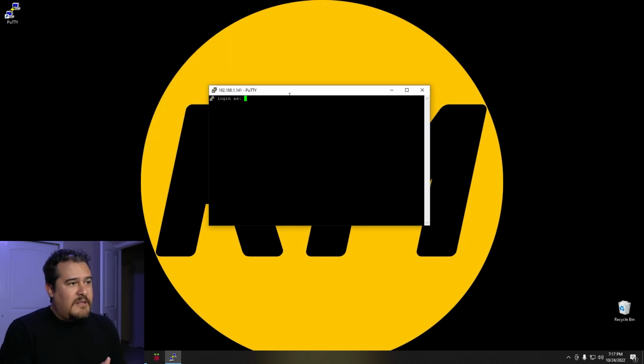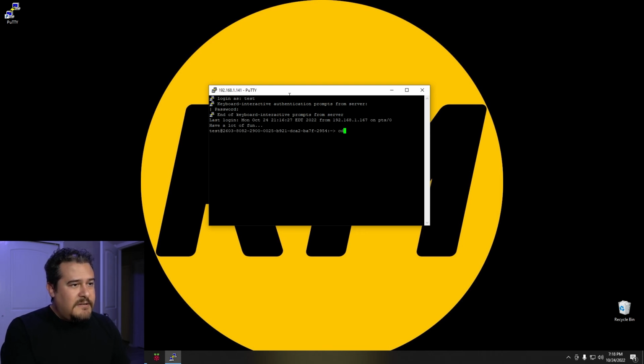Now we have "login as." Here you can type in the username, or if you want to log in as root, you could do root at this time. But if I remember correctly, I think on this machine, root is disabled via SSH. So we'll just do test. Type in the password, and enter. And there we go, we're in.